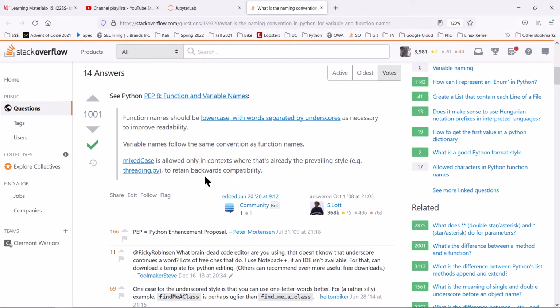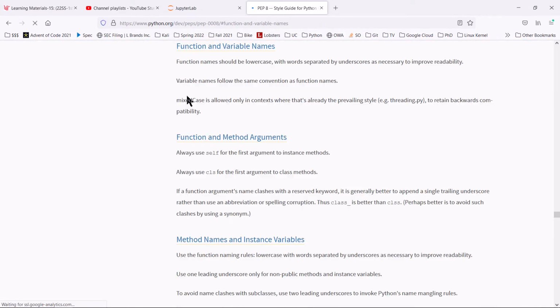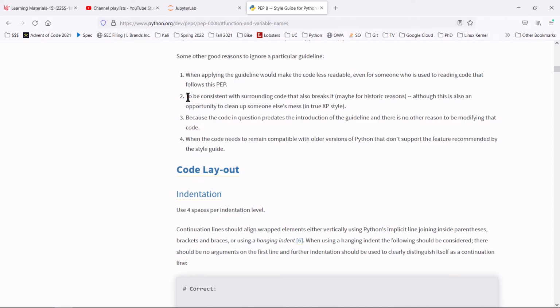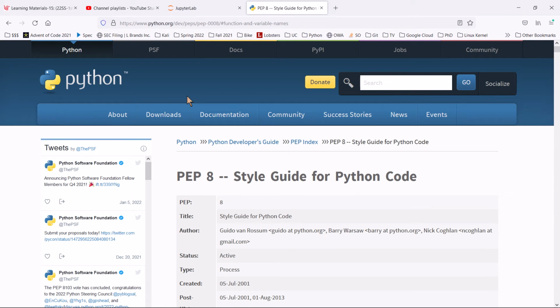So if you want to know more about what this person thinks, you can go to this URL on Stack Overflow and you can read about the community and their opinion on naming things. Also notice that the link provided in this answer takes you to the Python style guide, which is what I linked to at the beginning of this slideshow. We're all drawing from the same well.